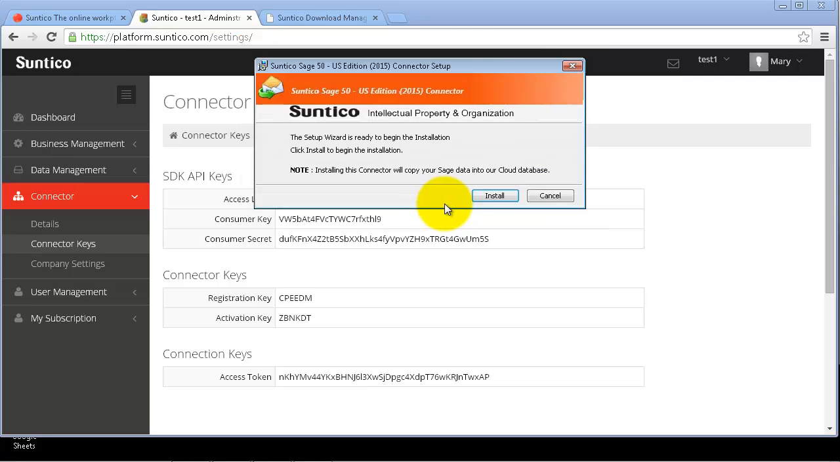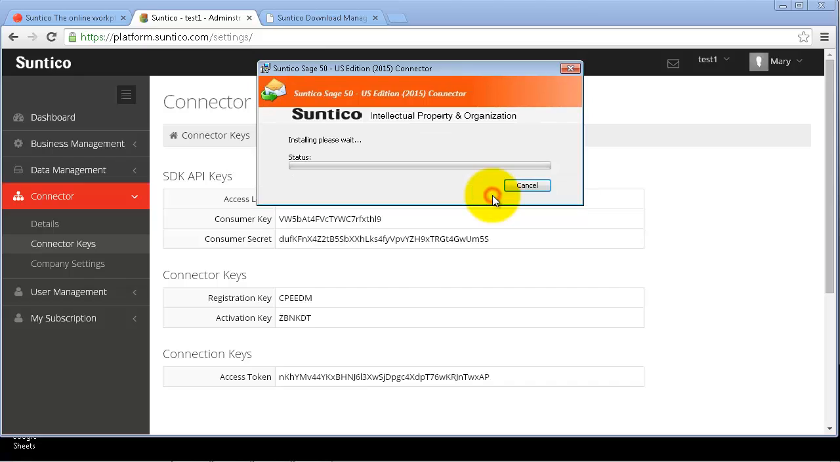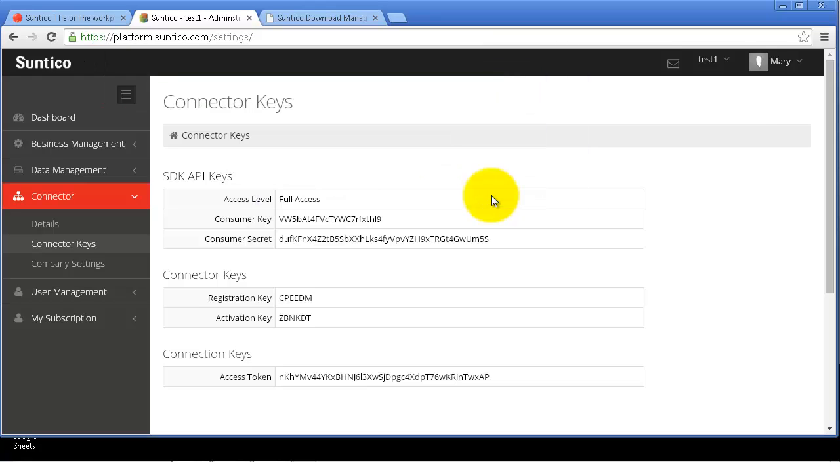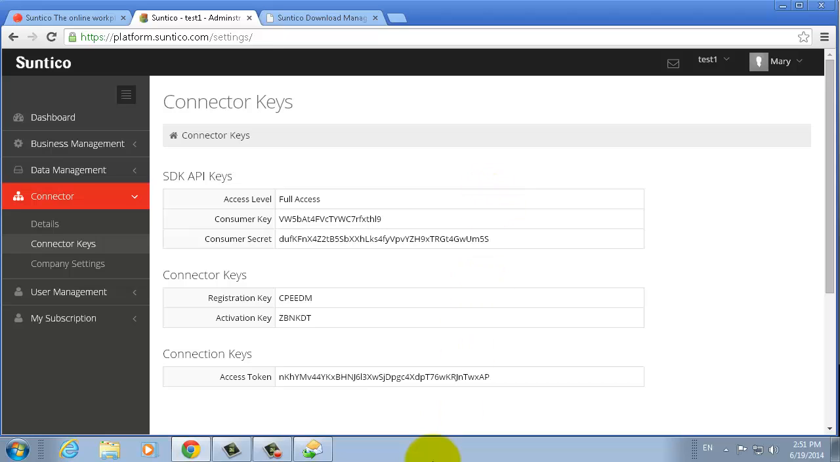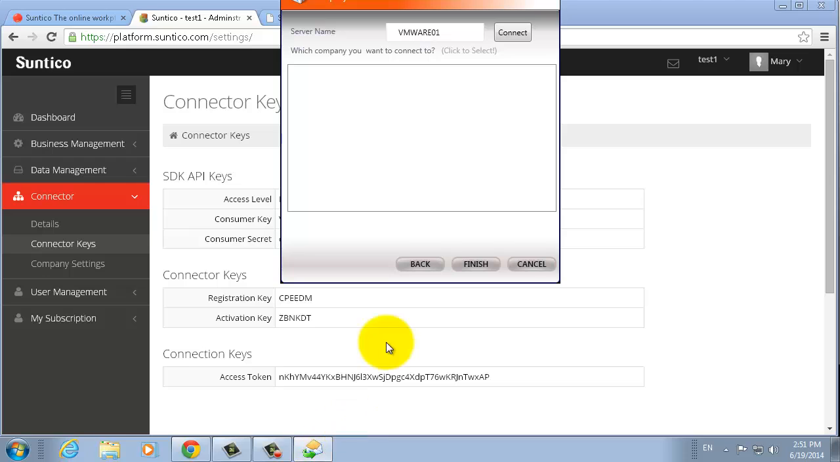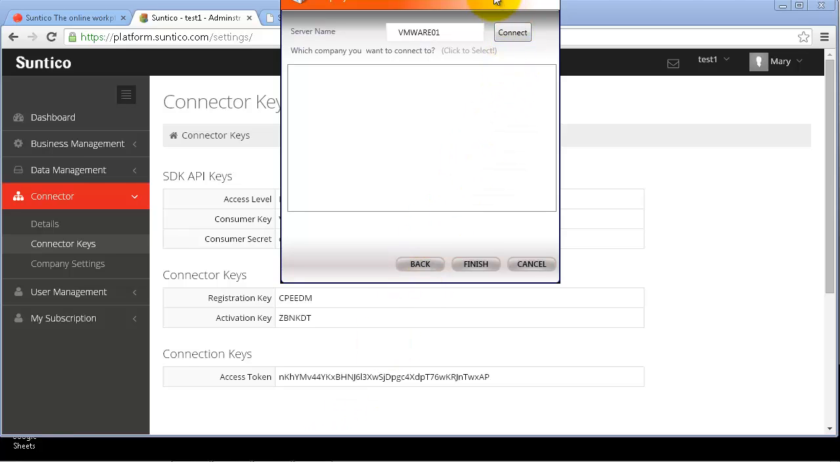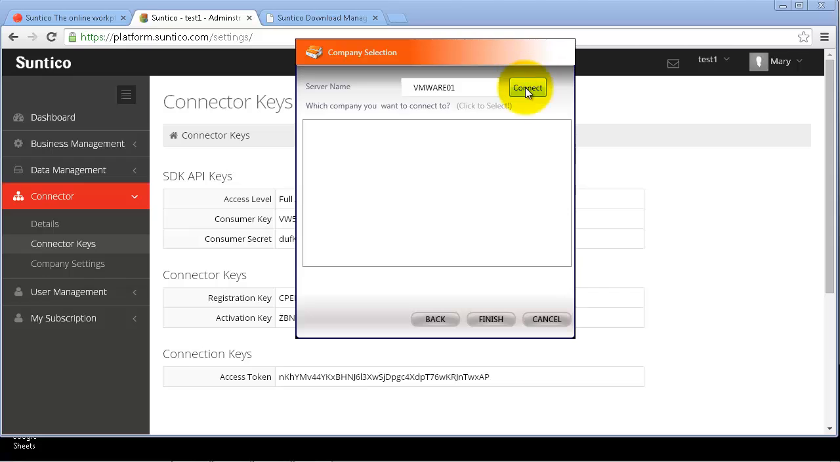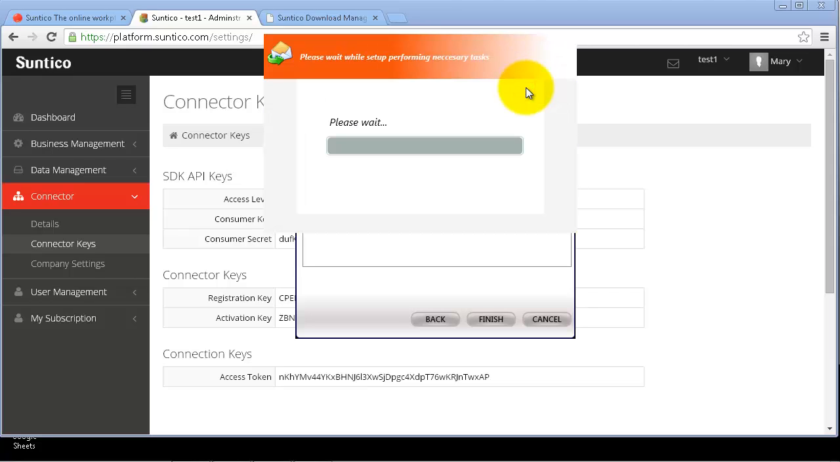Once finished, a pop-up will be displayed. Click Install to begin the connector installation. In the following window, the server name is shown. This is the name of the local machine which is automatically detected. Do not make any changes and click the button Connect.